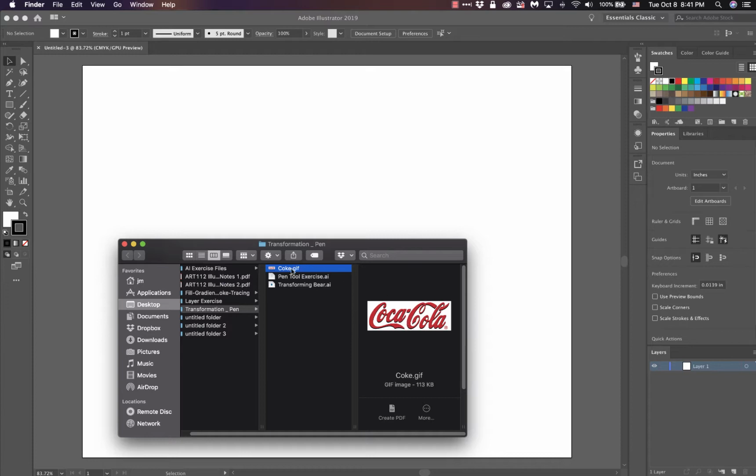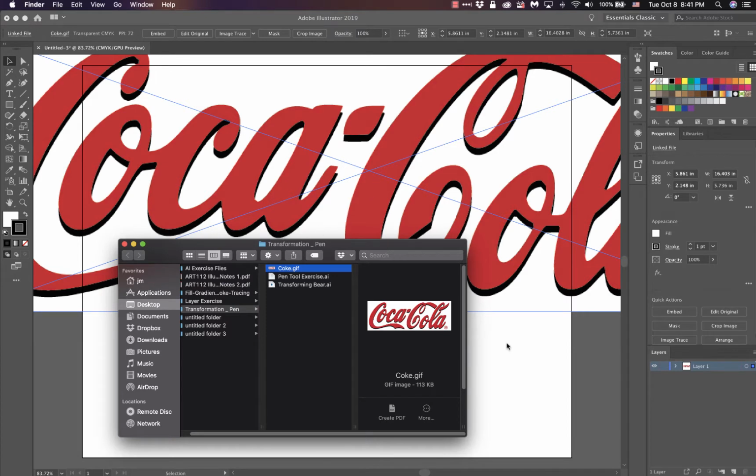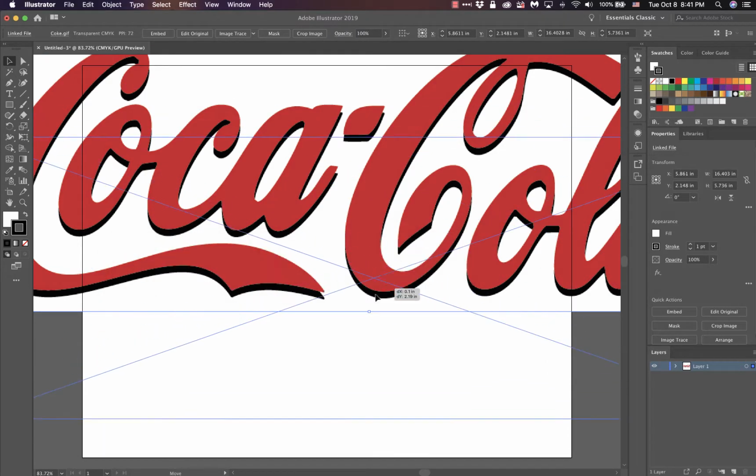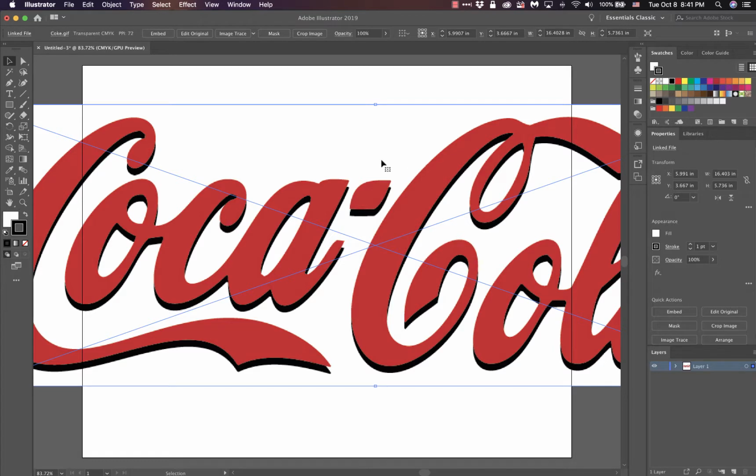So I'm going to drag the Coke GIF from inside the folder straight into Illustrator. Okay, so I'm going to drag and drop it. As you can see here, the Coca-Cola GIF is way larger than my artboard. So I want to bring down the size of it. So I'm going to zoom out by holding down Command, Control for you PC guys, and hitting the minus button.